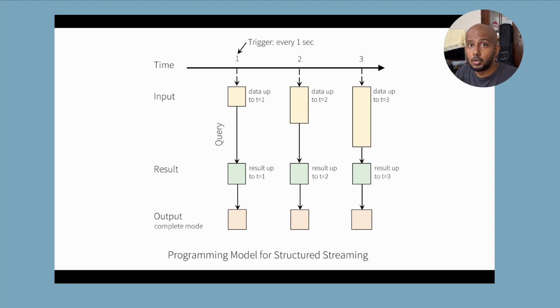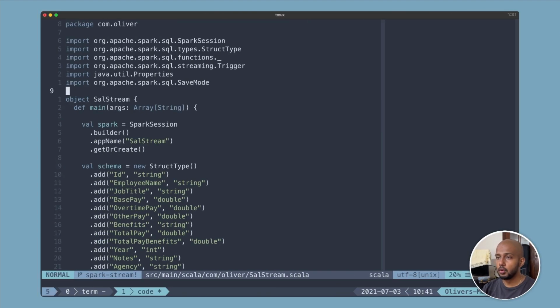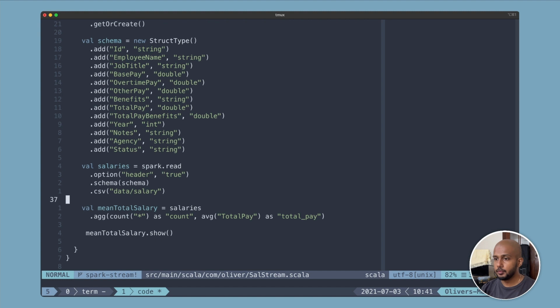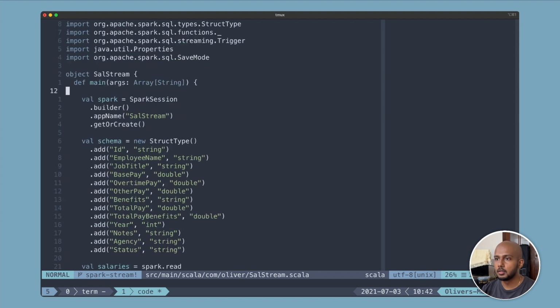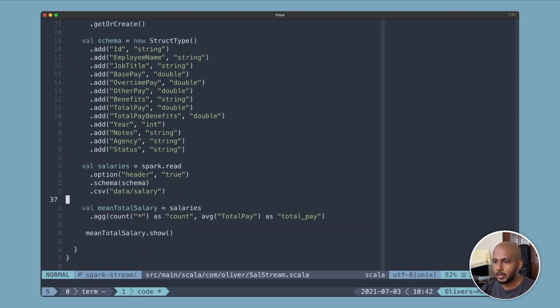Next, let's jump right into the code and see how different or similar the Spark batch processing and Spark structured streaming models are. Here I've already set up some code to read a CSV file. The data set I have taken from Kaggle datasets. It's a good source of open source datasets. It's a simple salary data set. I've specified the schema over here on the top. And I'm just doing a simple aggregation, counting the total number of entries in the file and taking the mean of the total pay. So nothing fancy.